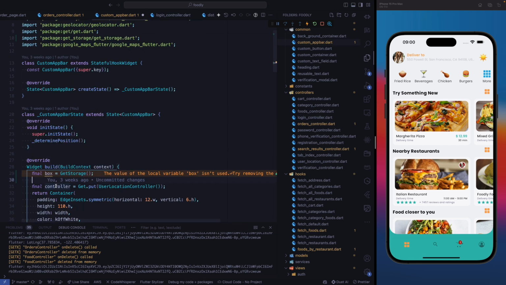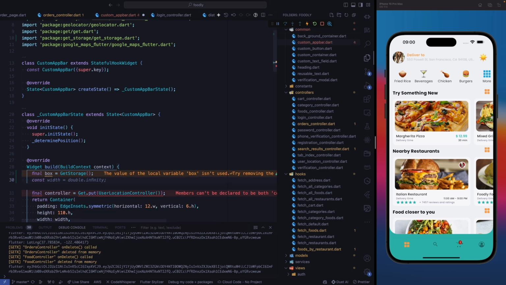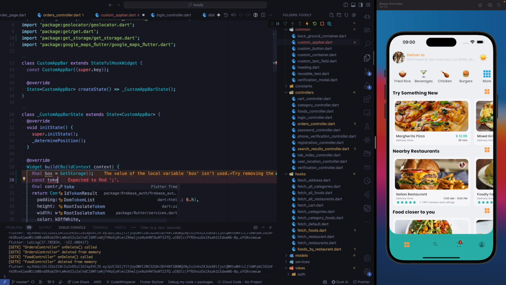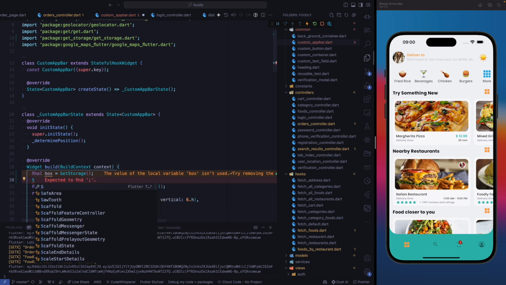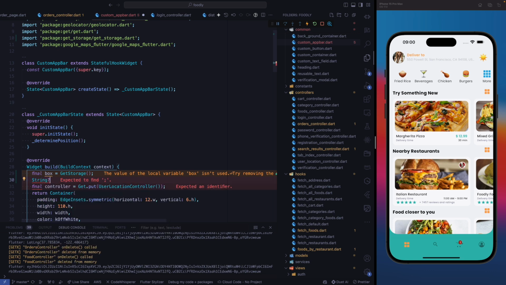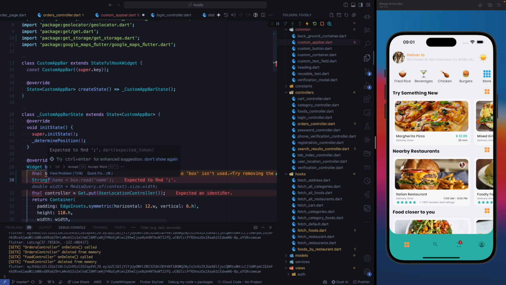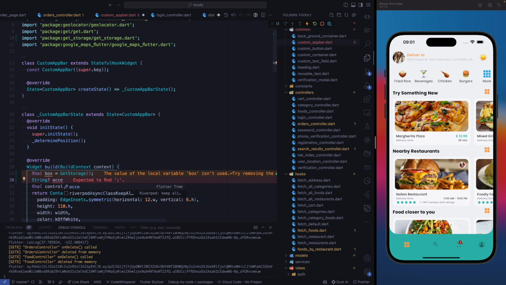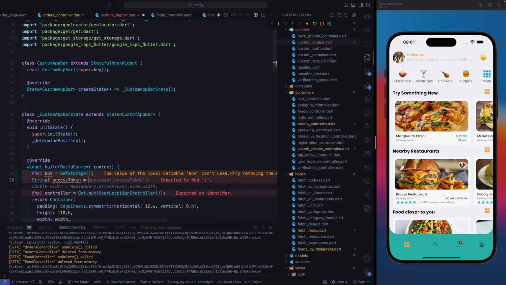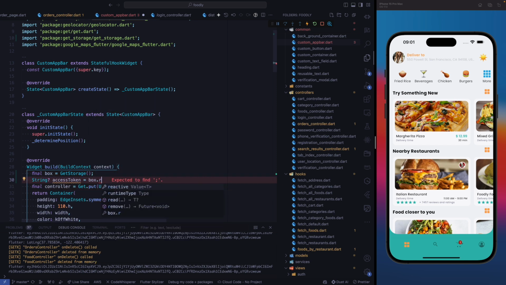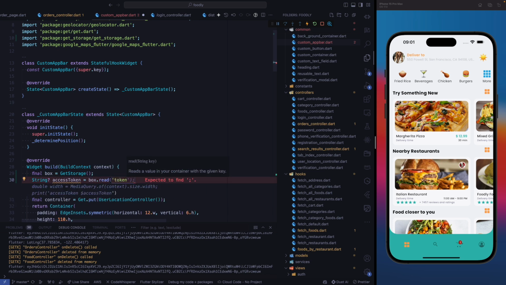Okay, so here we're going to have a final, not const, I'm back to JavaScript. It's supposed to be a string. Okay, so this one can be nullable, and let's just call it access token over here, is equal to box.read. So we need to read this key, right, the token.